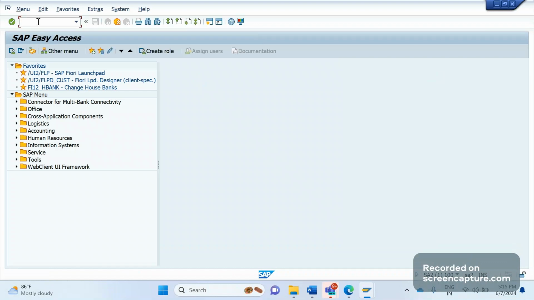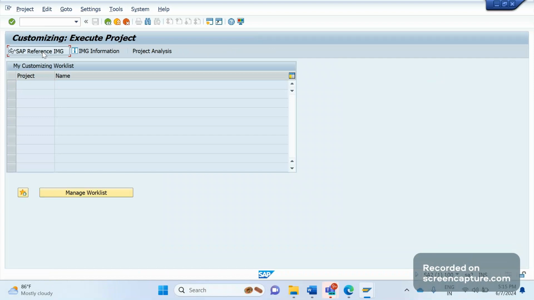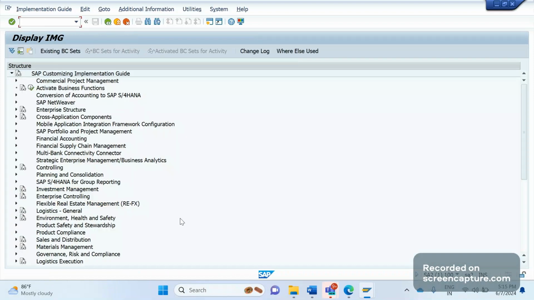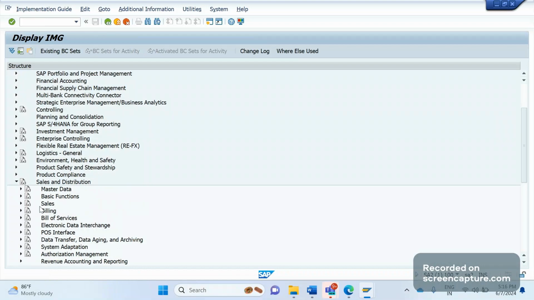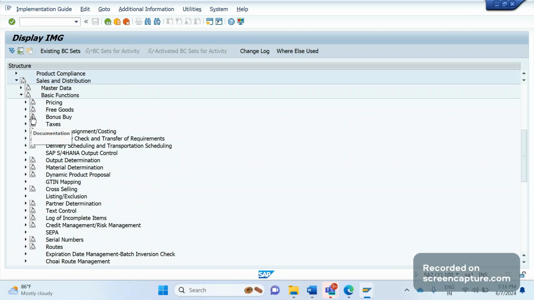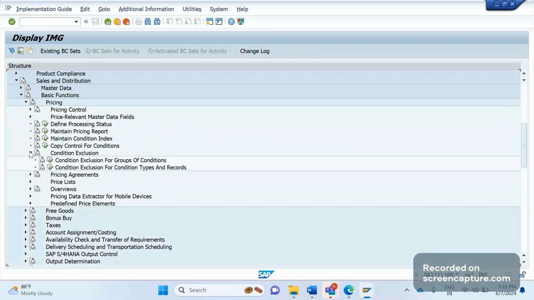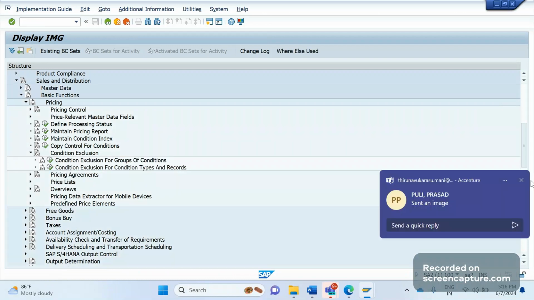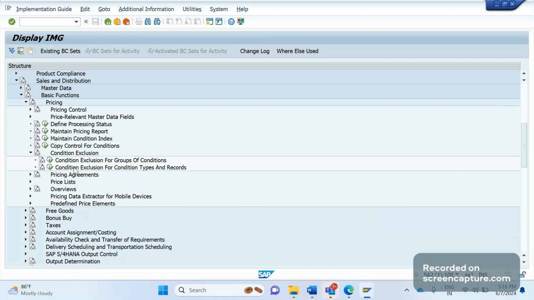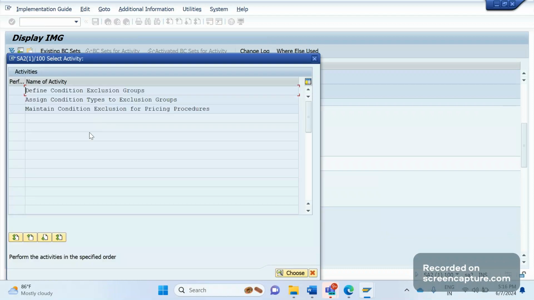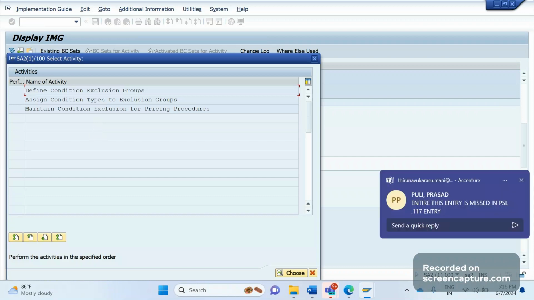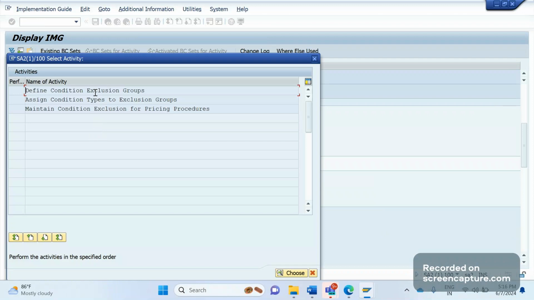First of all, let's go through the basics about condition exclusion groups in pricing. I am going to the SPRO path, Sales and Distribution, Basic Functions, Pricing, and Condition Exclusion. Let me execute the first one, that is condition exclusion for groups of conditions. Here we have three options, starting with define condition exclusion groups. Let me open that first one.